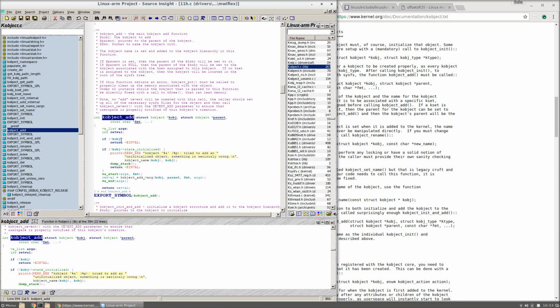So it checks if kobject is null, and if so returns -EINVAL. It checks if it's not initialized, then it's an error. And then for each of these arguments, it calls kobject_add_varg. I'm not sure what that does. It is taking each argument and doing something with that. We will need to look at what that does. And then it returns the retval.